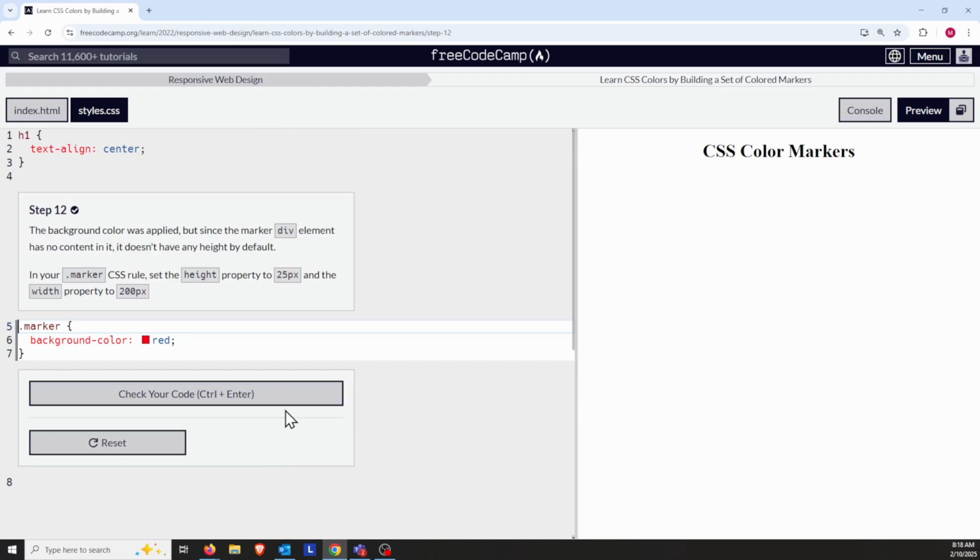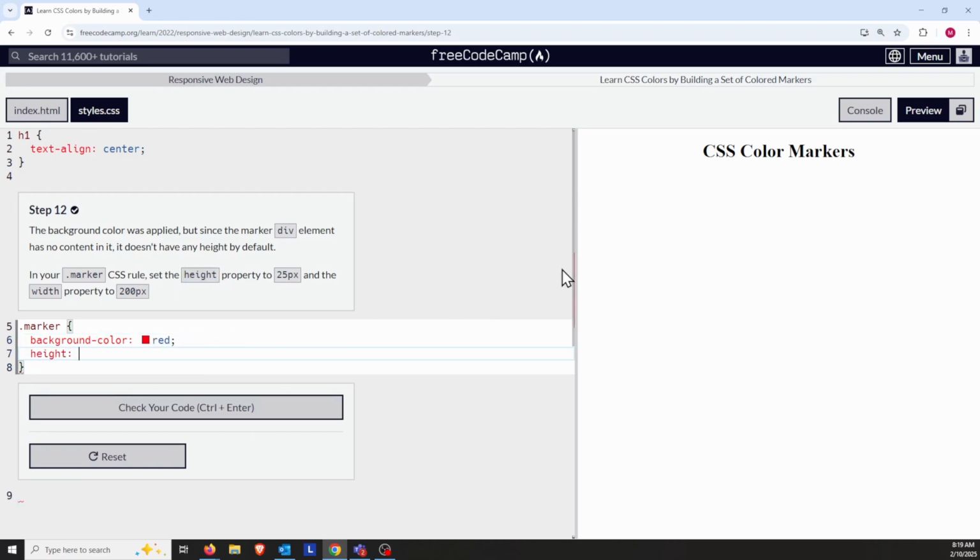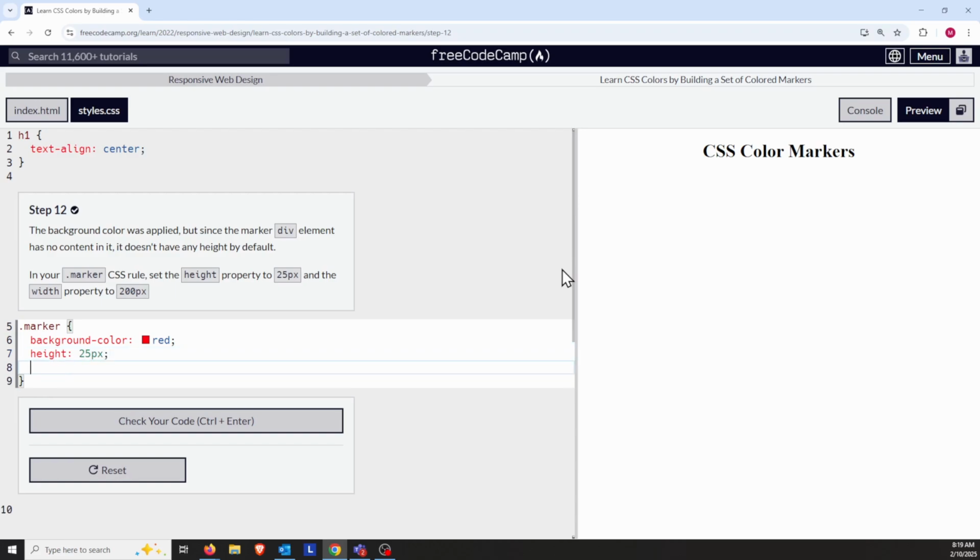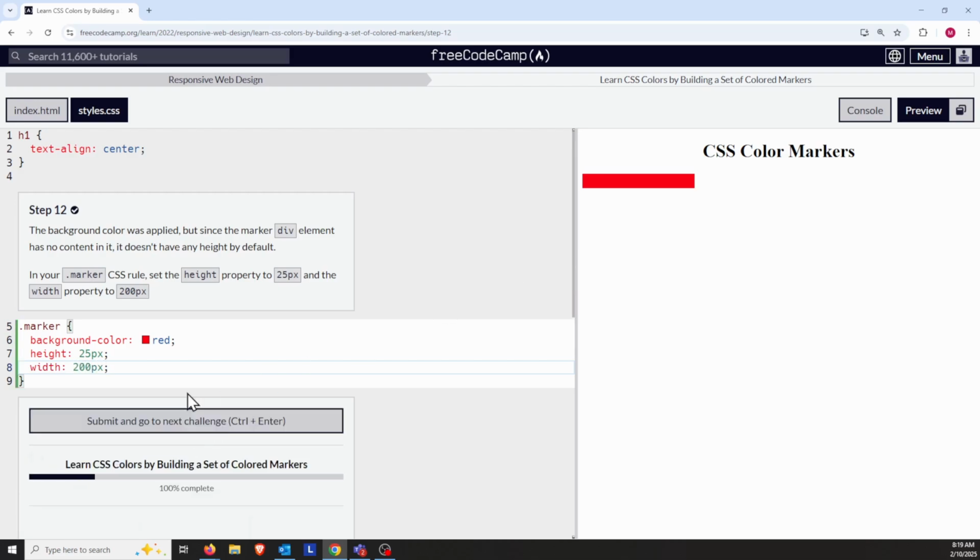Step 12. The background color was applied, but since the marker div element has no content in it, it doesn't have any height by default. In your .marker CSS rule, set the height property to 25px and the width to 200px. Starting to see something. Did I get that right? Yes.